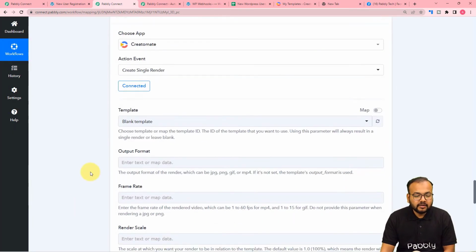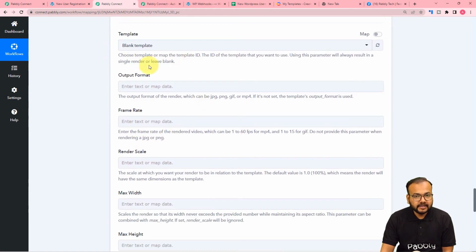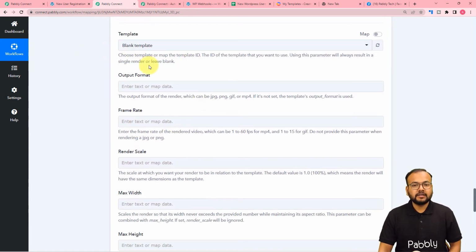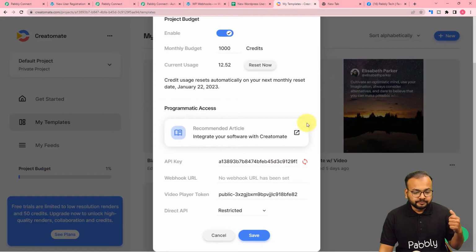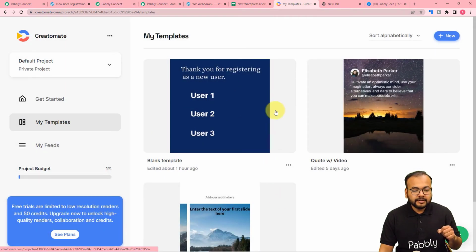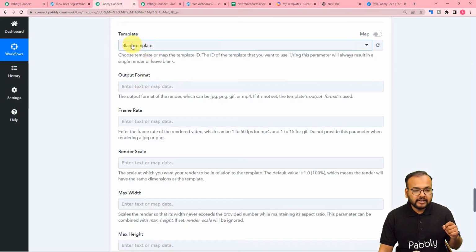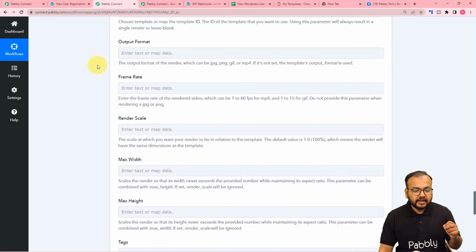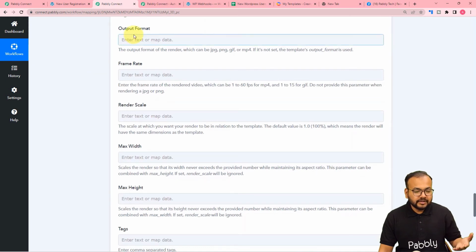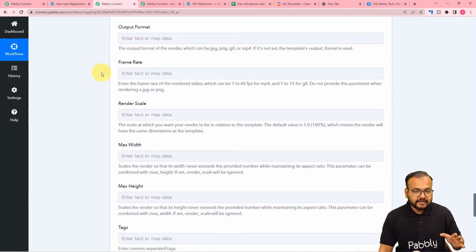All right, guys, so that's how you can connect, and here it is asking for the template's name. To create videos in Creatomate, you need to create video templates first. In Creatomate, with the help of text, you can create videos. I have already created a template, you can see here. For this purpose, I have created a template named blank template. So I'm going to select the name here, blank template. And right now I'm leaving these other features blank.